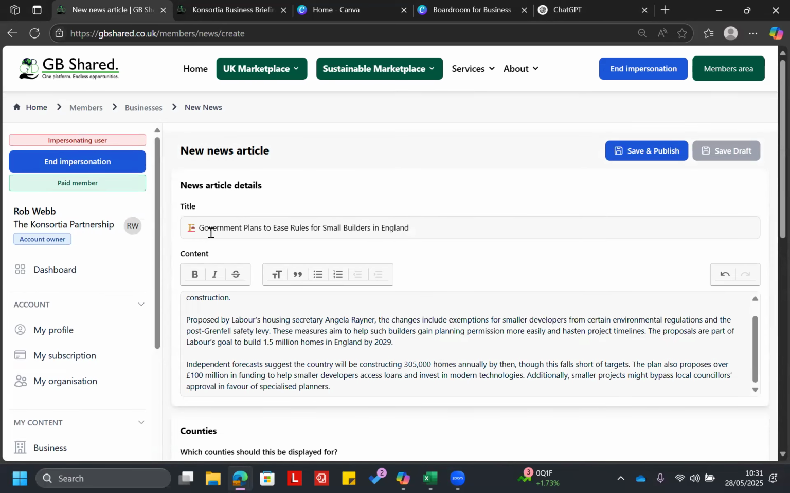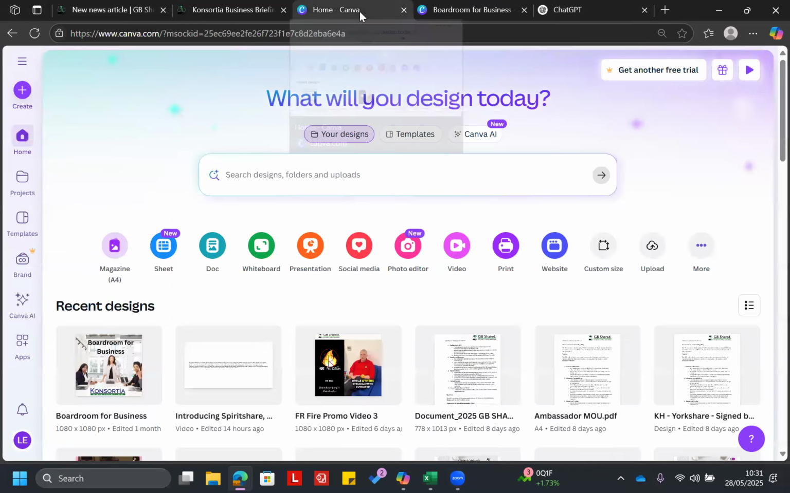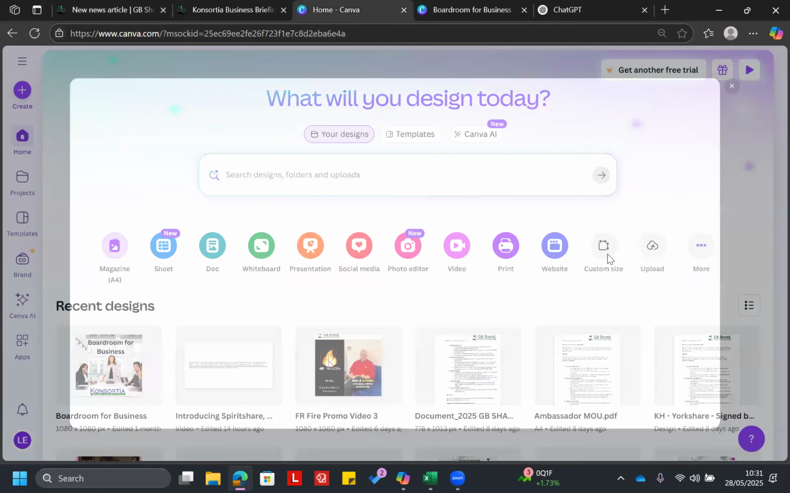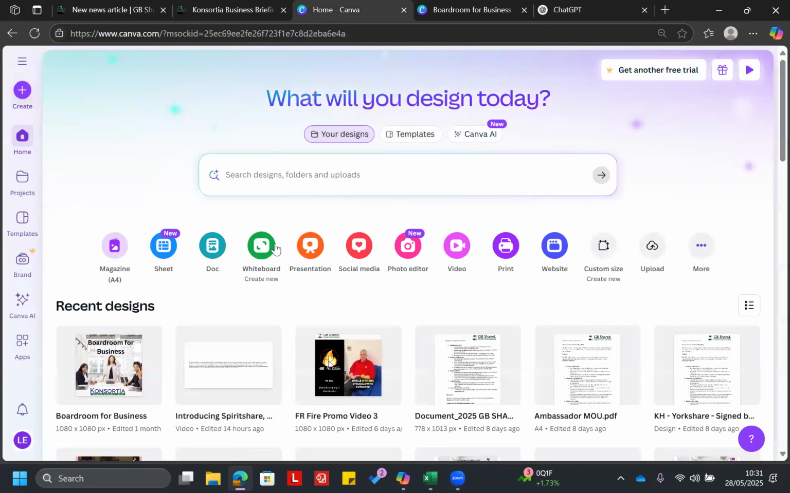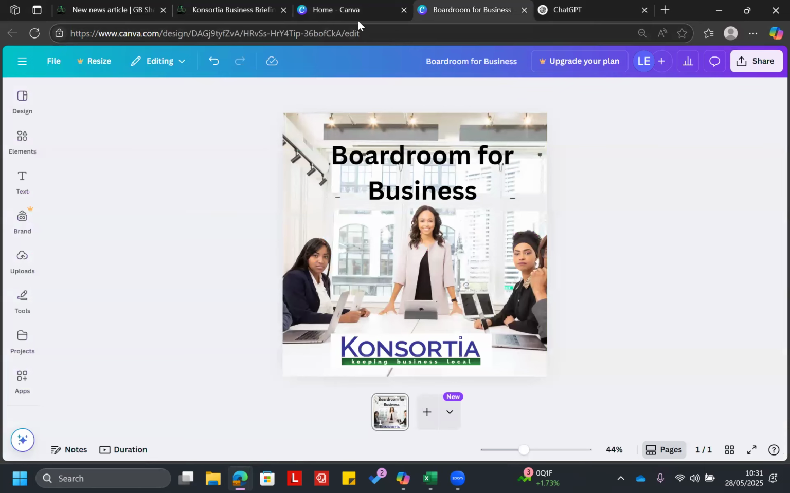So if we're creating an image about government plans to ease rules for small builders in England, we can now go and use Canva. Canva is a free tool where you can make a custom size design of any particular image. I usually use 1080 by 1080 because that's a perfect fit for all the social media channels. So you can customize it, or you can select, I want a presentation, I want something for social media. So make your selection. I've already done this here and I've pre-done one for consortia.